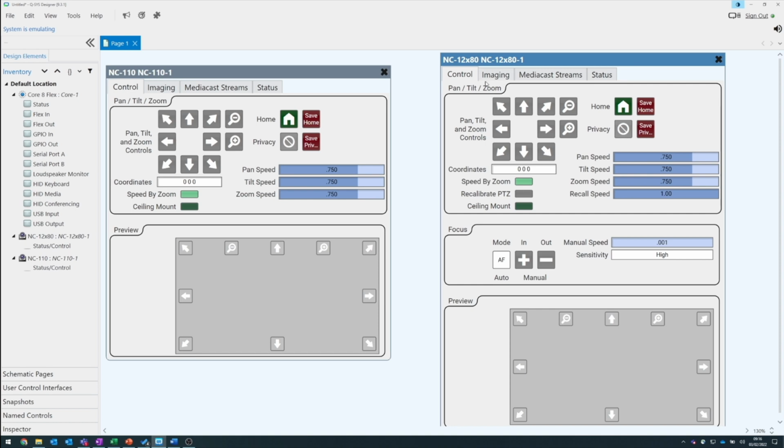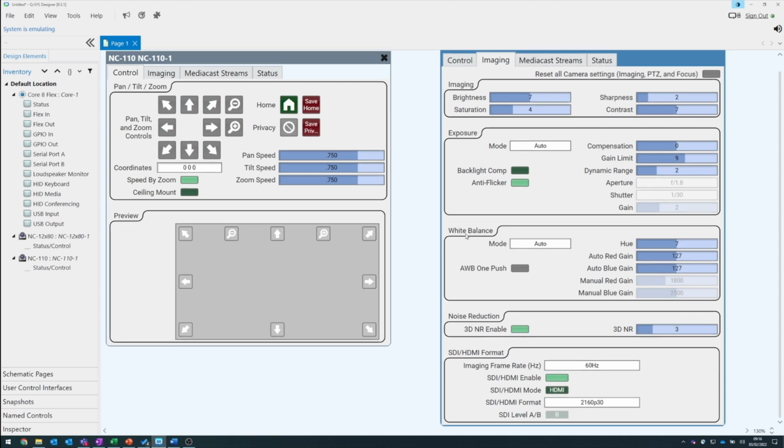Also, if we go over to the imaging tab on the 12x80 or the 20x60, you'll see that we have some new options for the HDMI and SDI output. Firstly, in HDMI mode, you can now get a 4K 30 frames per second output, and also in SDI, you can change the SDI level between A and B, which just increases compatibility between the cameras and some production switches.